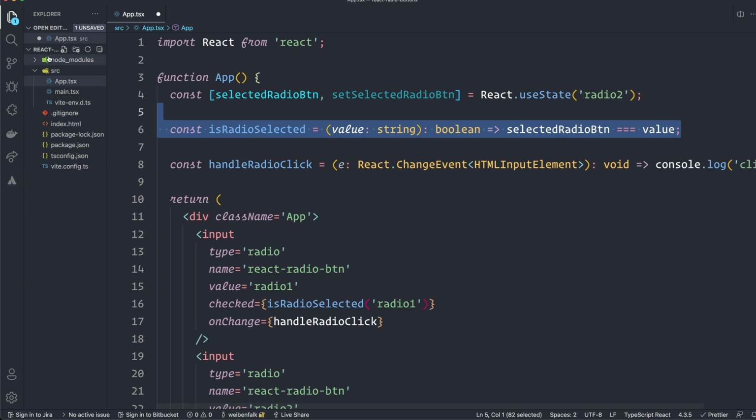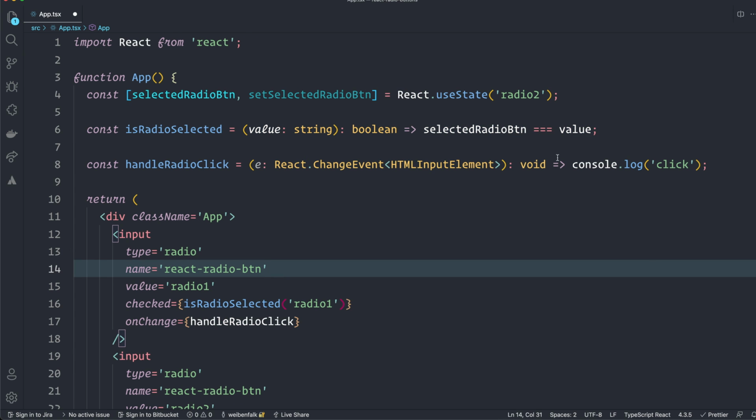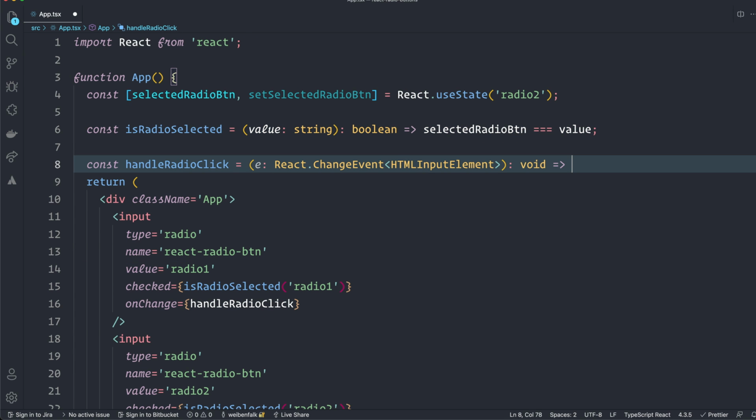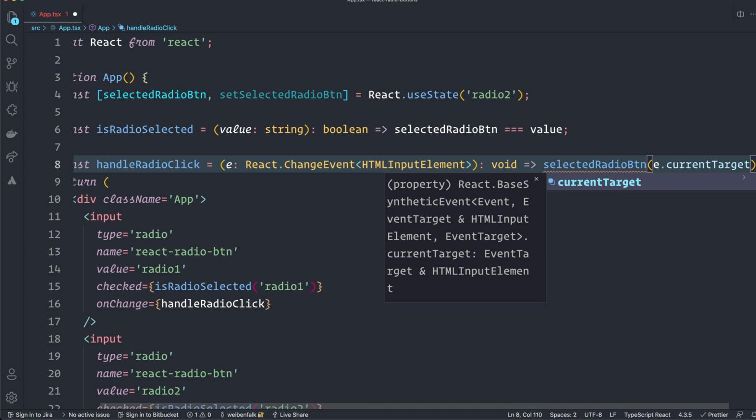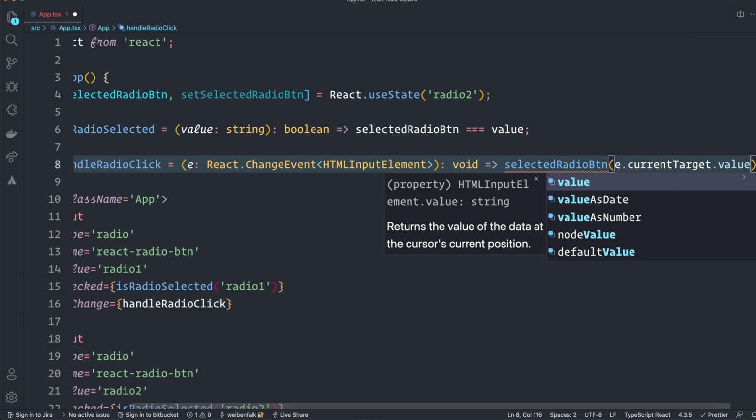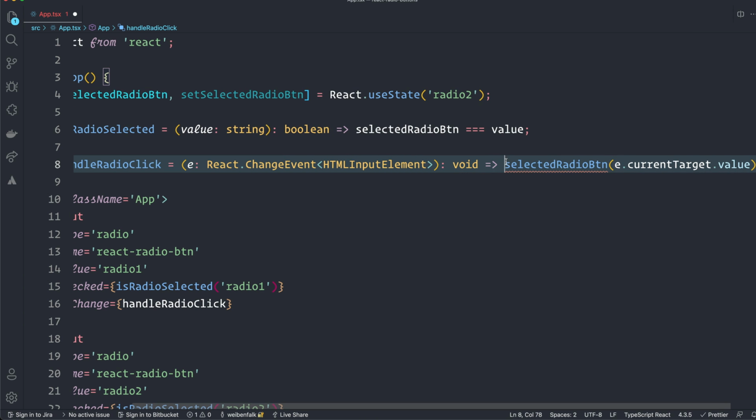And what we can do here also, I can actually remove the sidebar. Instead of console log here, we can set the selected radio button. And from the event and the current target, we have a value. Set selected, not selected, like that.